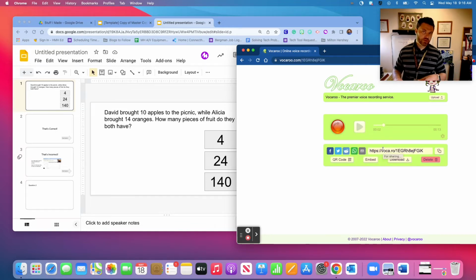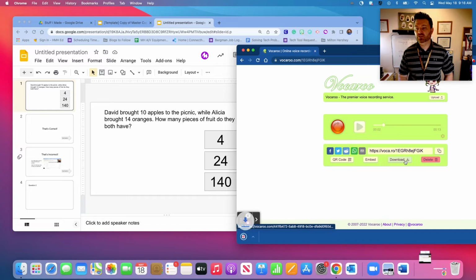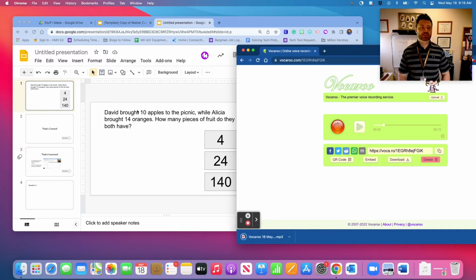And now there's a couple different ways that I can access this. So I have a link that goes directly to Vocaroo. If you put the link in the Google Slideshow presentation, it's going to open up a new window, which could be distracting for your students. So a good way to help with this high probability barrier is to download it. So I'm going to go ahead and download it as an MP3.